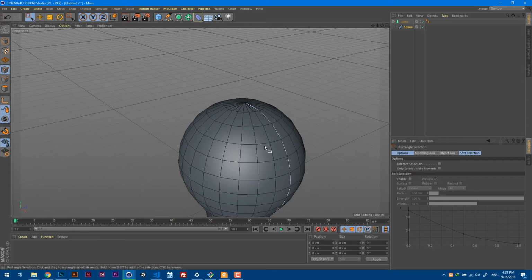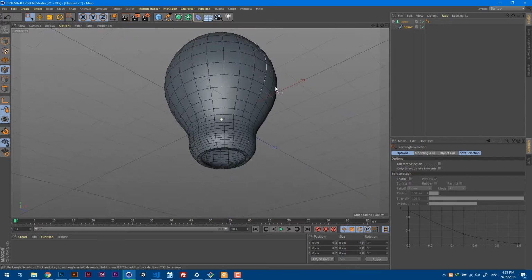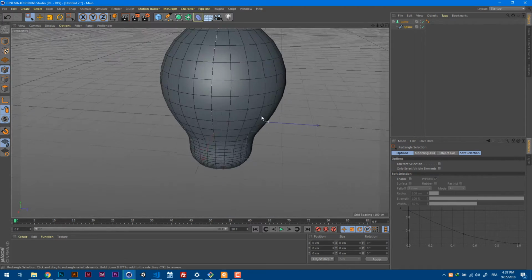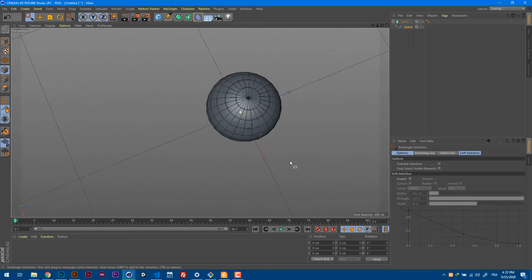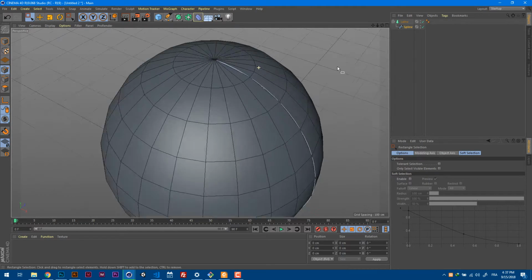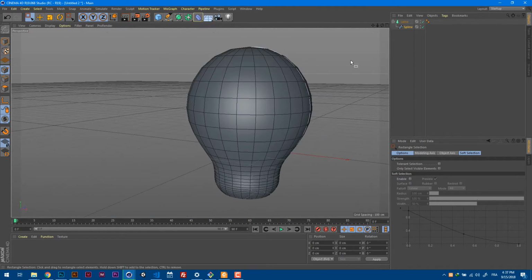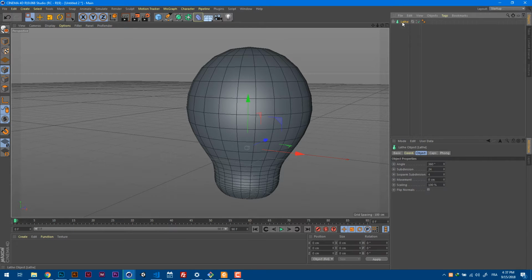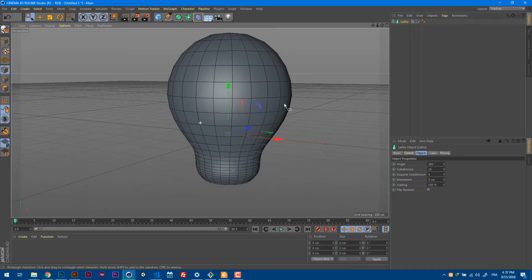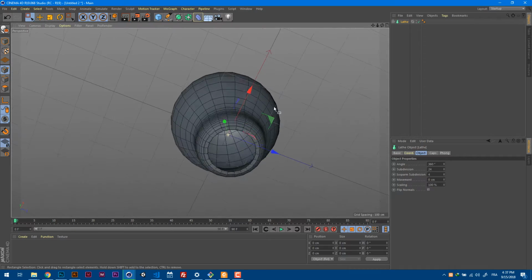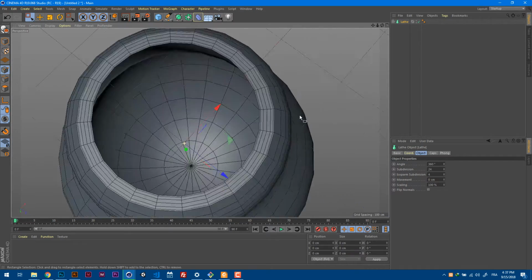So let's see our model in the 3D viewport. Nice, I like it. So we finished our cap, or I don't know what this is called.